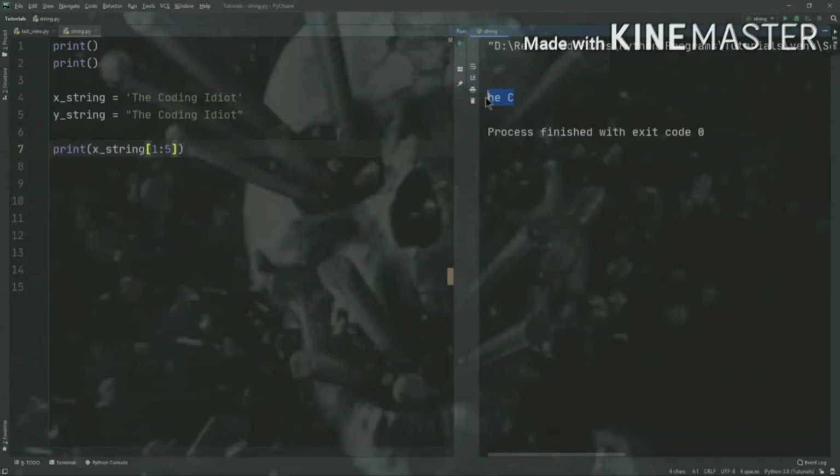Well, the reason is when you're getting a substring, it starts from the value based on the number on the left side, then includes all succeeding characters, but does not include the value on the right side, okay? That's how Python does it, so you have no choice.